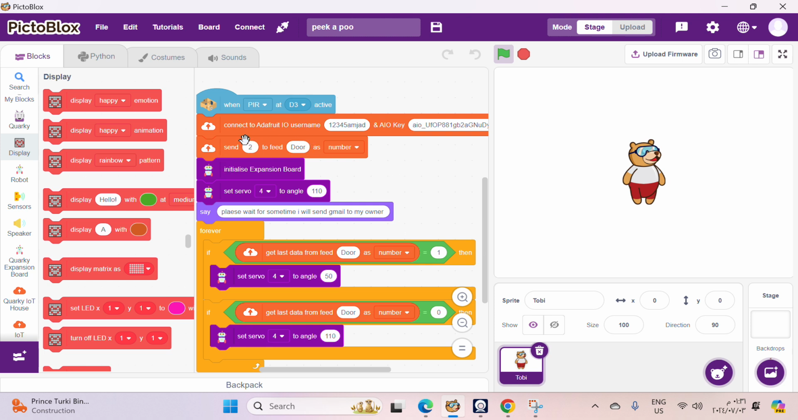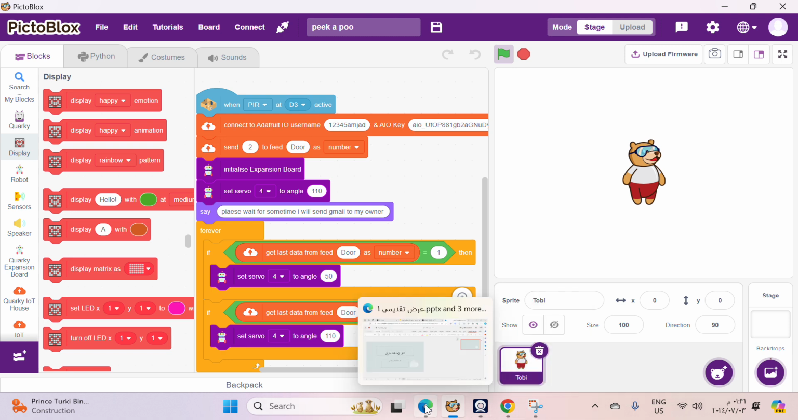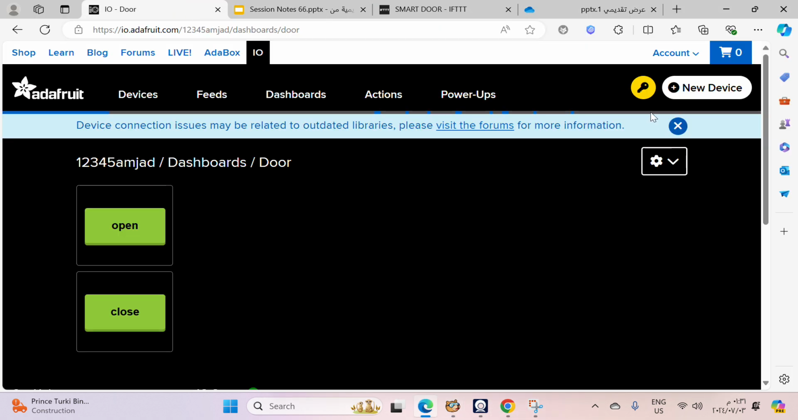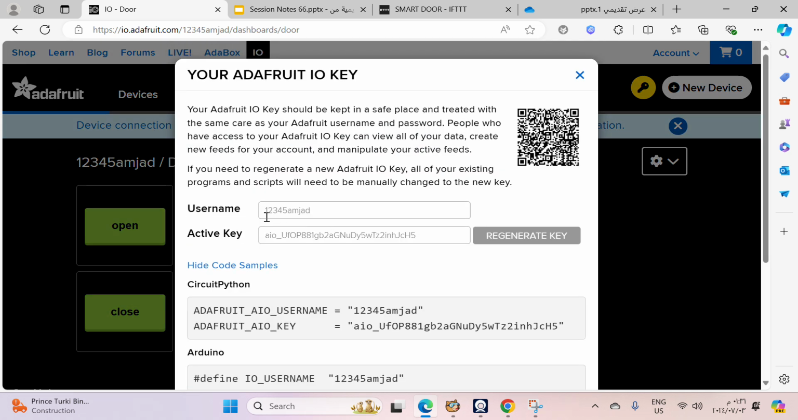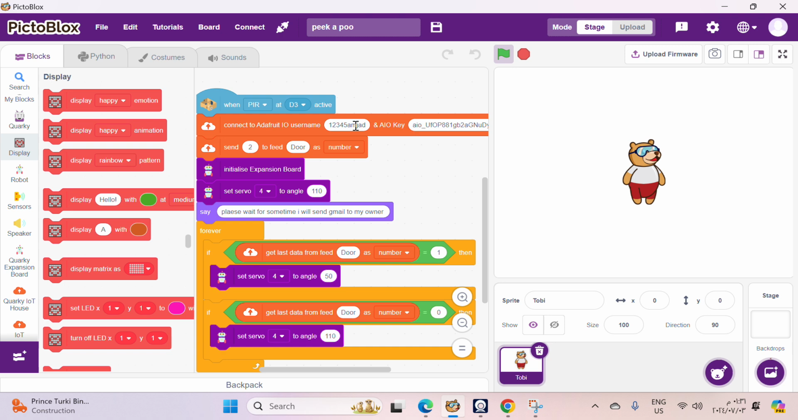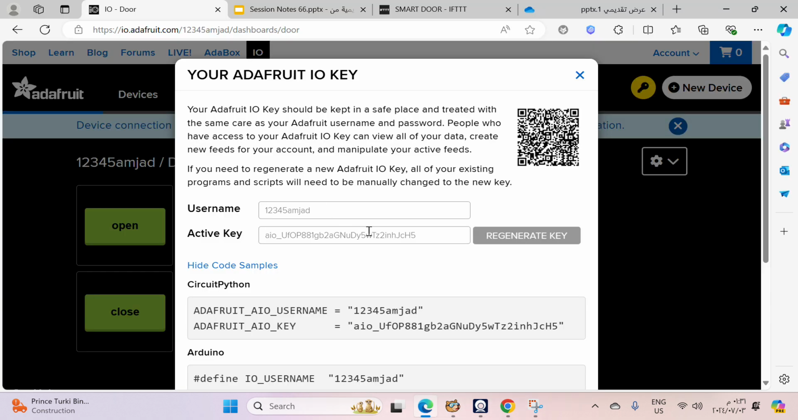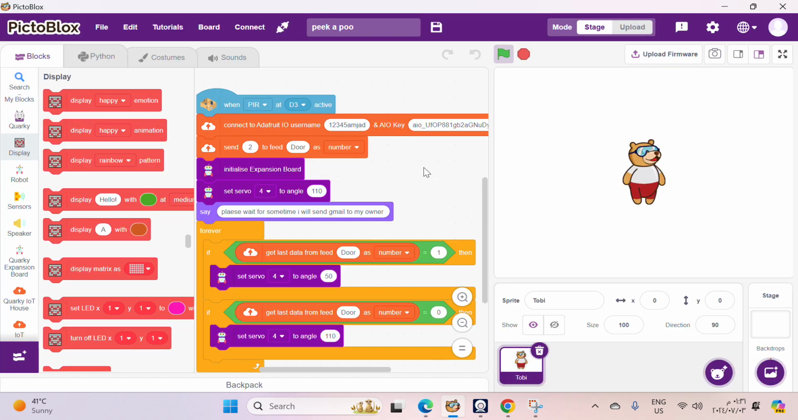Okay, how could we connect to Adafruit? Go to Adafruit. Do you see this mark, the key? This one. Username. This is my username. Copy it here. And the key, which is this one, active key, copy it here. Okay, then we need to send the email. Send to feed door.